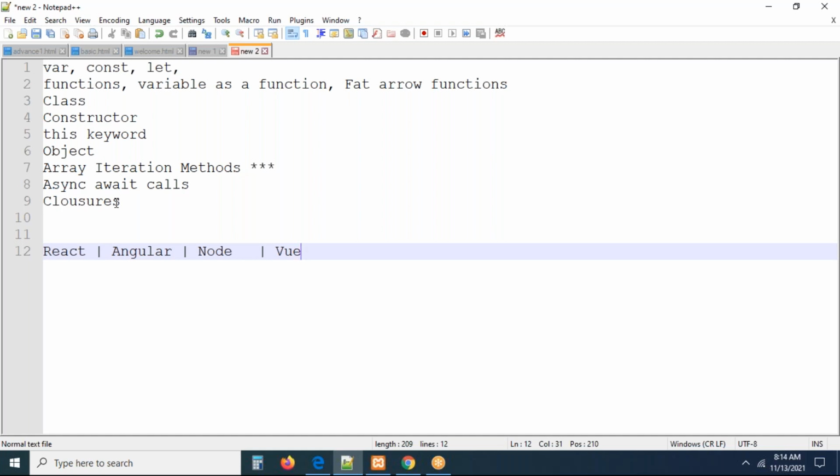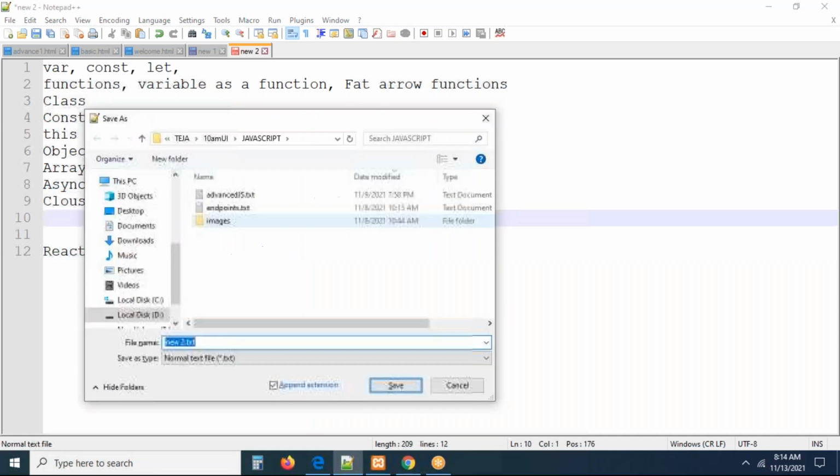Okay, right. Let us talk about the first concept, var, const, let. So these are the concepts. Let me save these concepts in your file.